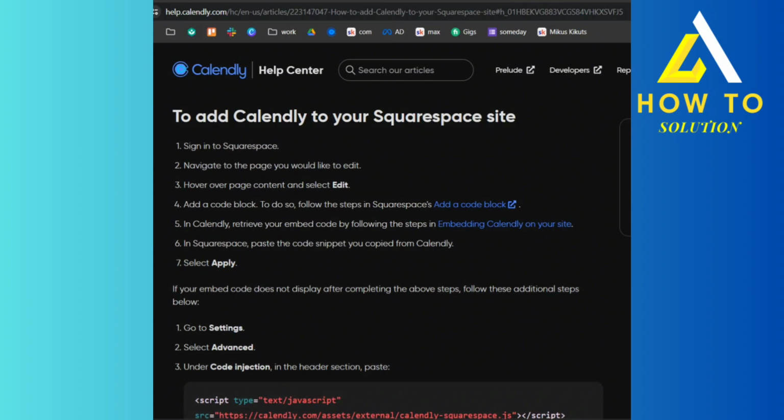After that, you're going to click on edit and then you need to add a code block. So in Calendly, you're going to go and retrieve your embed code by following these steps, and then you're going to paste that code snippet that you just copied from Calendly.